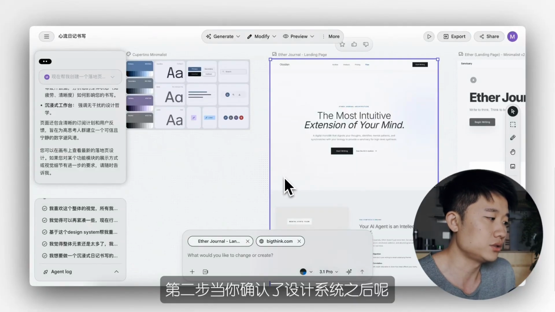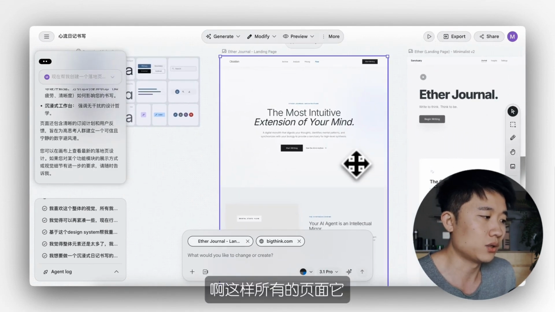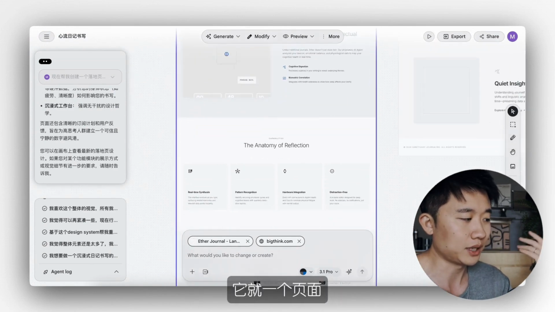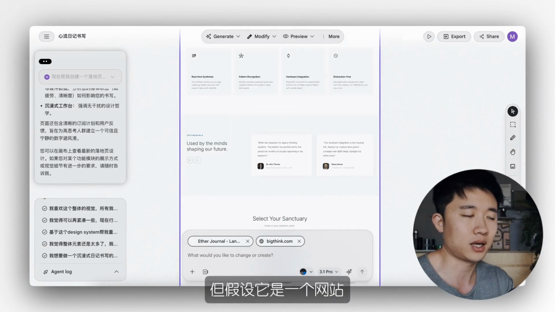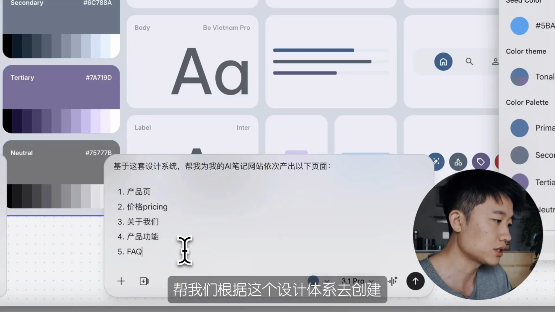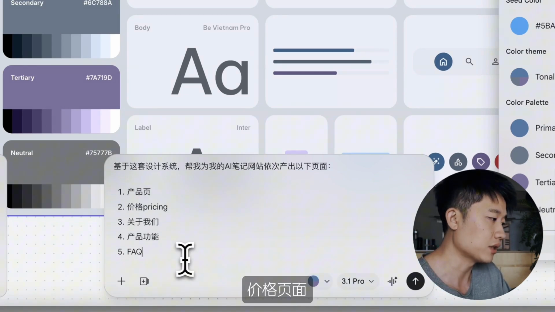Step 2. Once you've confirmed the design system, we then go on to create the pages. This way all the pages will follow the same system. Since our case is a landing page, it's just one page, but suppose it's a website. A website will have different pages. So we just type in this chat box, asking it to create for us based on this design system. For example, a product page, a pricing page, an about us page, or a product features page.